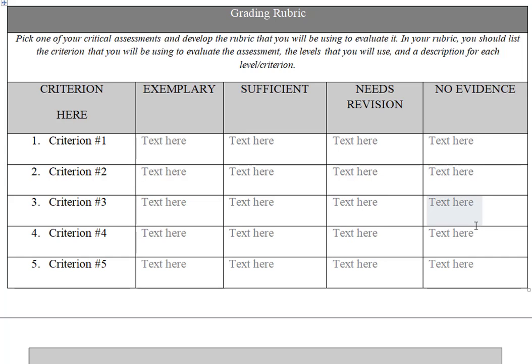Now, we include no evidence here because it is really important that you give yourself room for that time when it's just missing, right? Because it does happen. Say they have criteria 1, 2, 3 are there, 5 is there, but 4 isn't. You need to have no evidence available here for when something just doesn't exist.